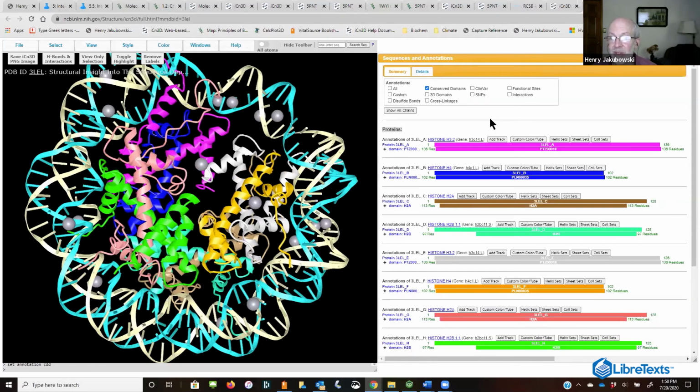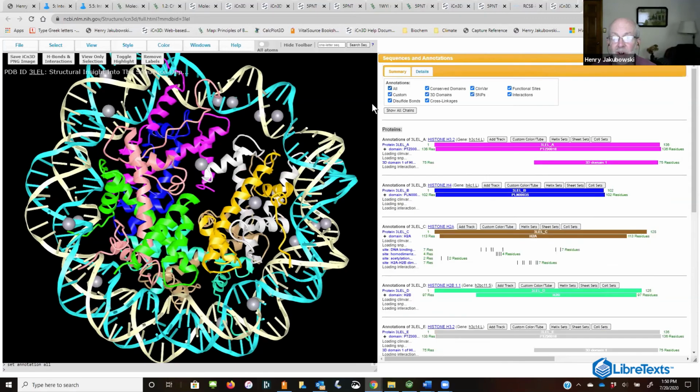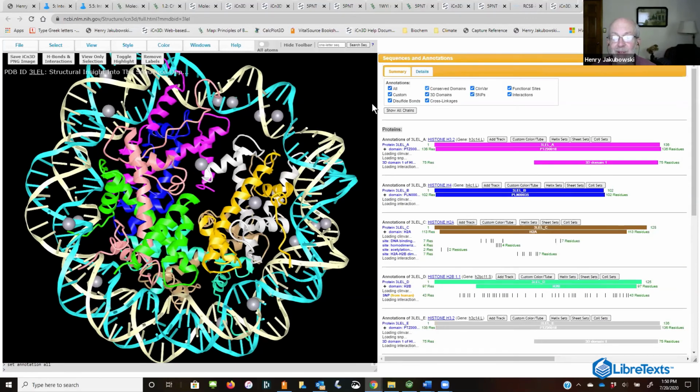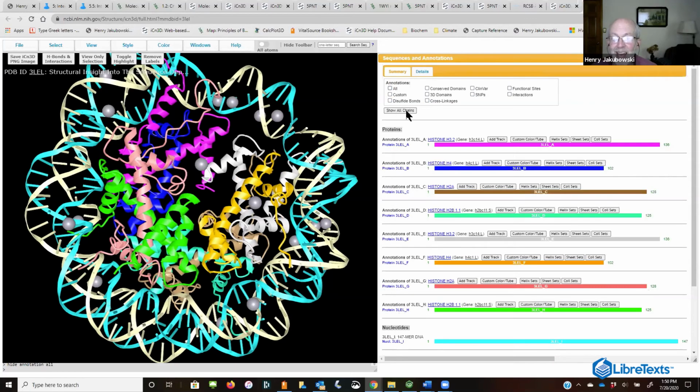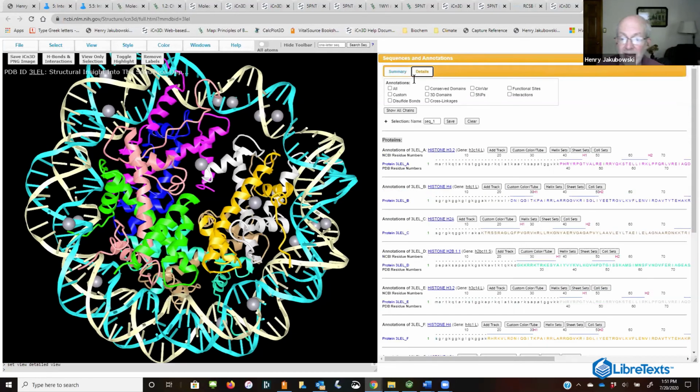You can look at functional sites, interactions, but I'm going to click the off button for a second. Oh, not all. I'm going to click this off. And I'm going to click details. Okay. I got to move this, details. I might have too many things. Yeah, here's details. So there you go. Here's histone, probably histone H2A. I don't know which one it is, but you can look.